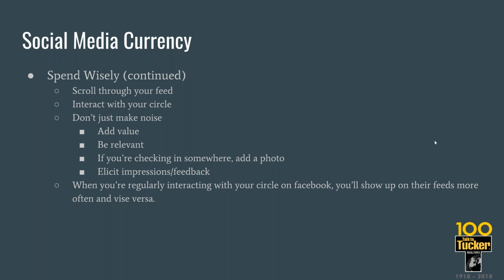You want to get on there and add value to your circle and be relevant. And if you're checking in somewhere, add a photo. Then you want to elicit impressions and feedback. You want to kind of force people to be engaged with your post. You can do it in a passive-aggressive way. I tested this one day, and I didn't get as great interaction as I thought I would, but I still got 20 or 30 comments on it.